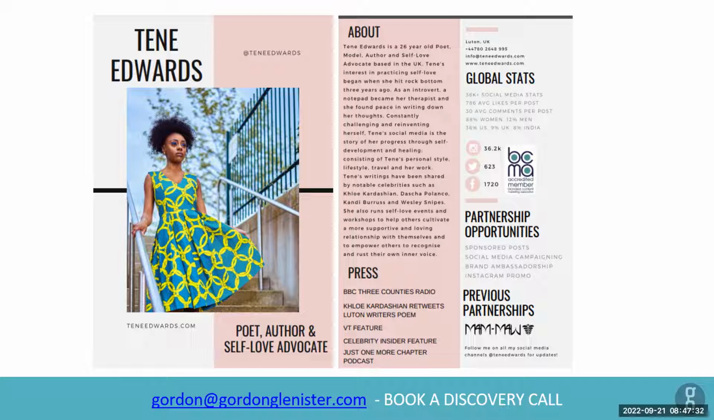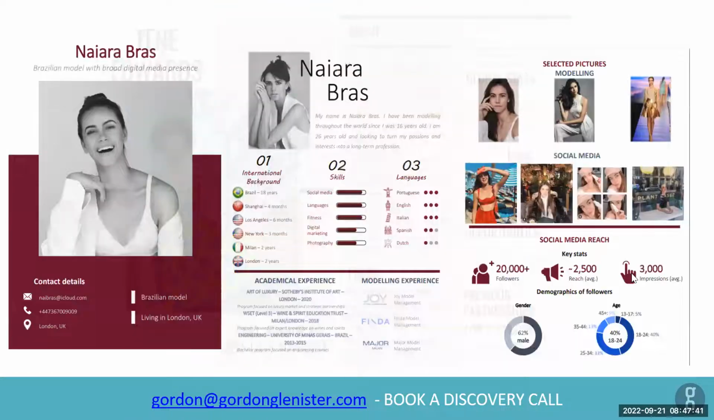What else? It's very important, of course, that you've got your personal details here, like your mobile, your email, and obviously your web address as well. In Naira's case, she's laid out something quite different here. On the front page, she's got a lovely picture of her, interestingly enough in black and white, which I think is really quite striking.